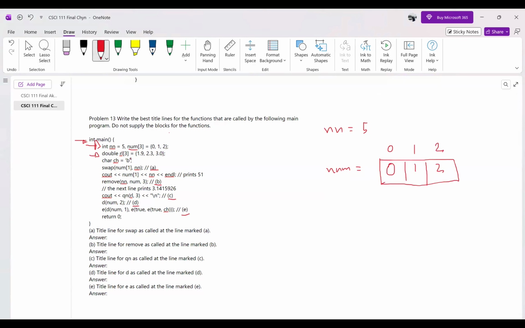Next part says make another array called RL, but now the types are double here, and the values are 1.9, 2.3, and 3.0.